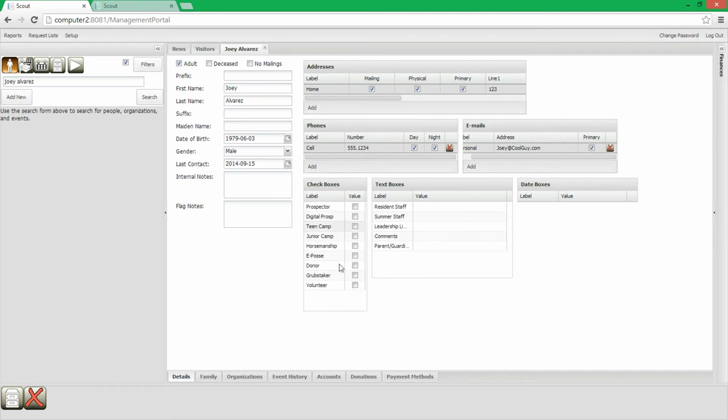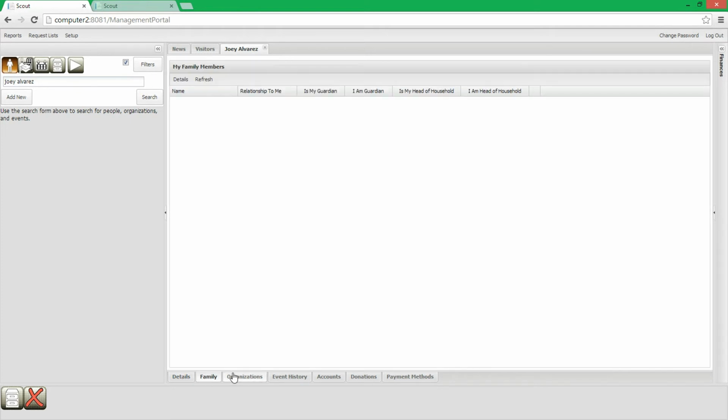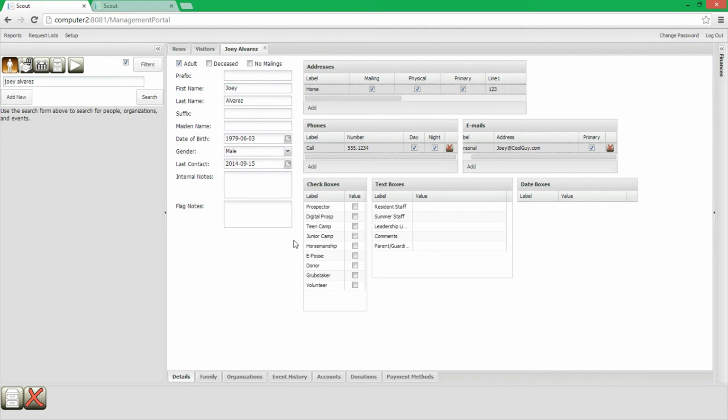Down here I have some custom fields that I've entered in the setup area. These fields will be unique for your particular scout, but you would be able to adjust any of these fields as you see fit. So we've added Joey. We can see that Joey doesn't have any family, and Joey doesn't belong to any organizations. We'll come back and add those in a minute, but we've added Joey.